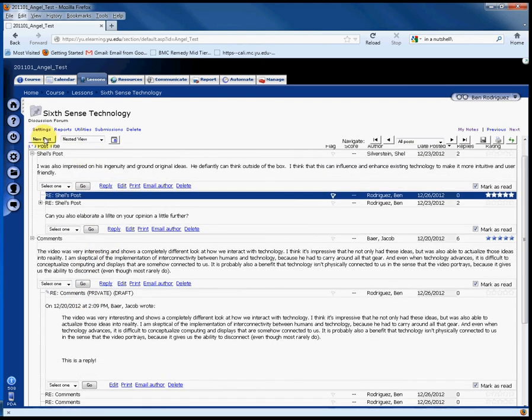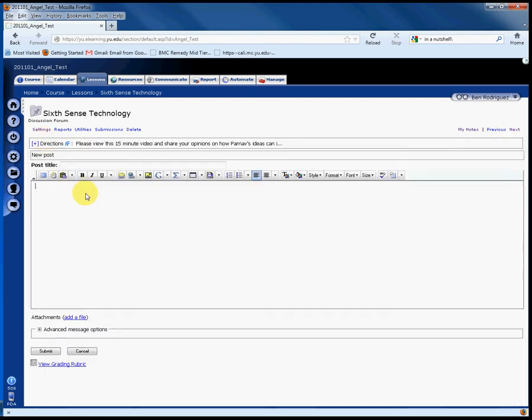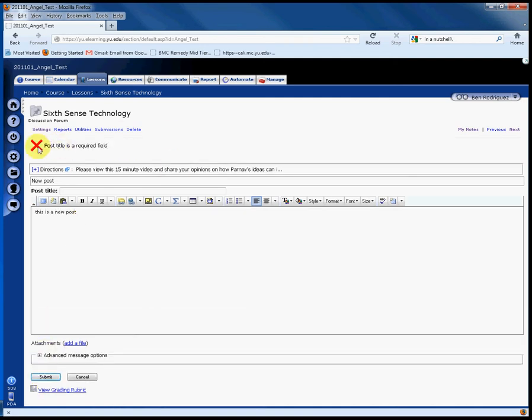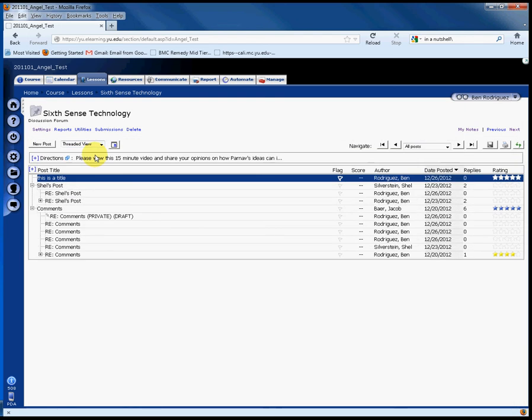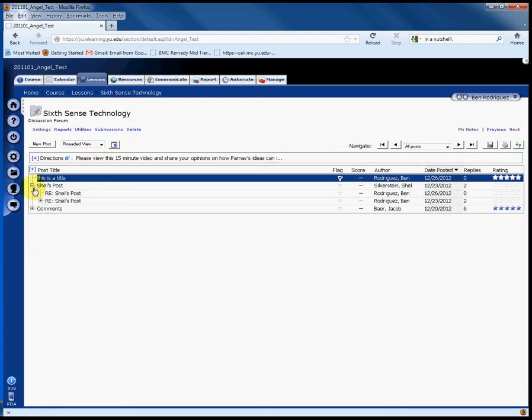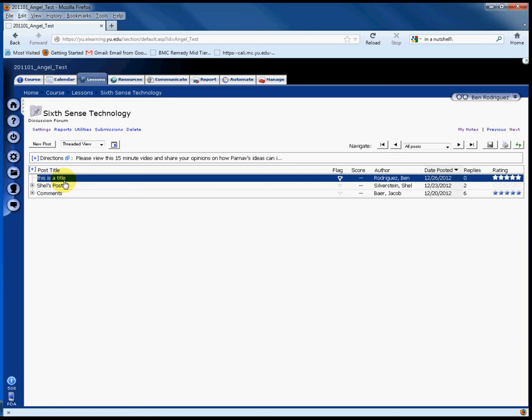You can also make your own post by clicking the new post button. Post title is a required field. Let's go back to threaded view to make it a little easier to look at. Let's condense this. And here's all our posts. Now we have 3.